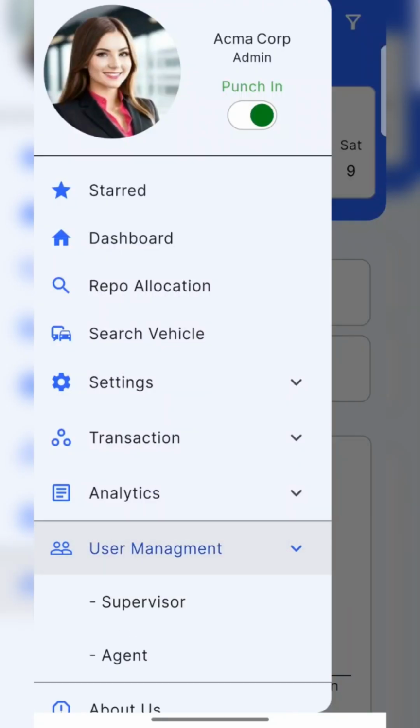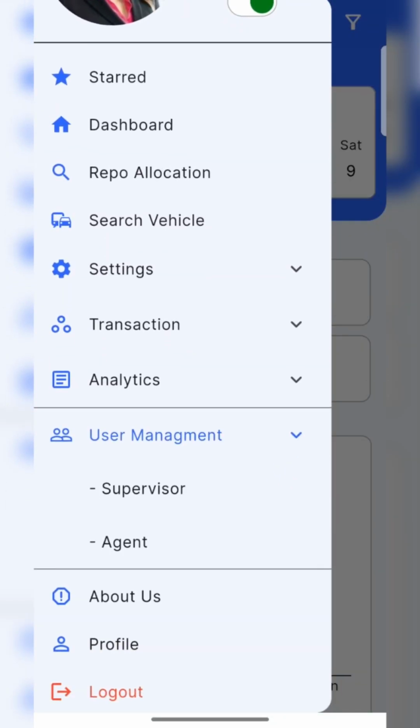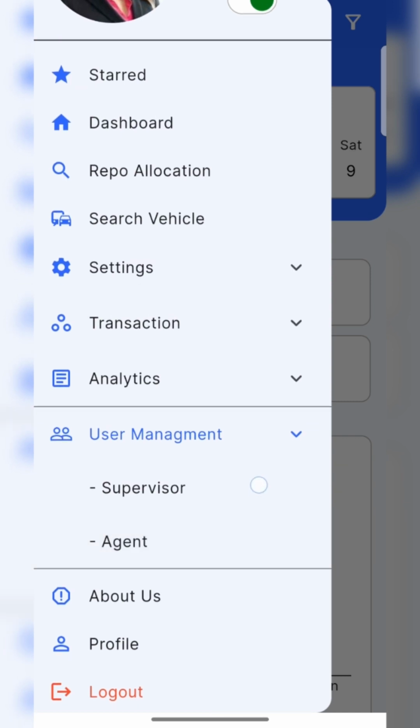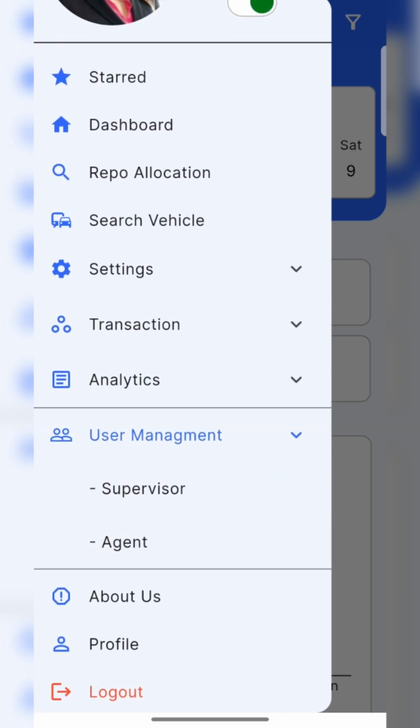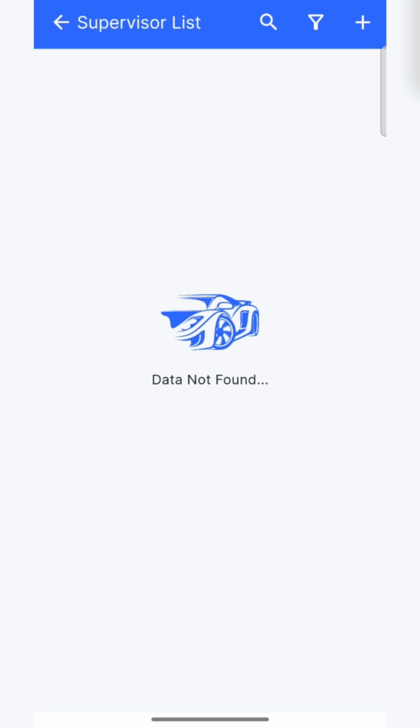Within user management, you have the ability to create new supervisors or agents, granting them access to designated campaigns while defining their permissions. To create a supervisor, navigate to Supervisor. Next, click on the plus icon located in the corner.